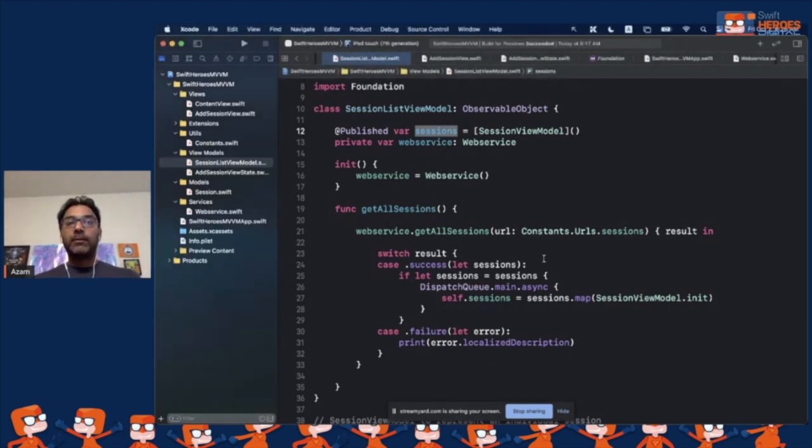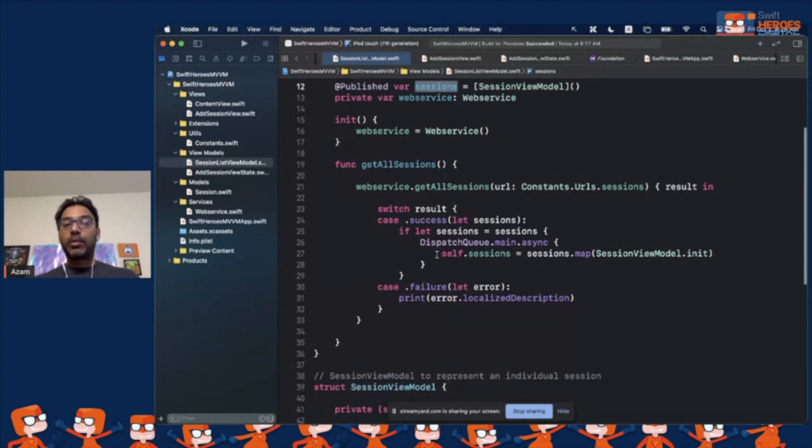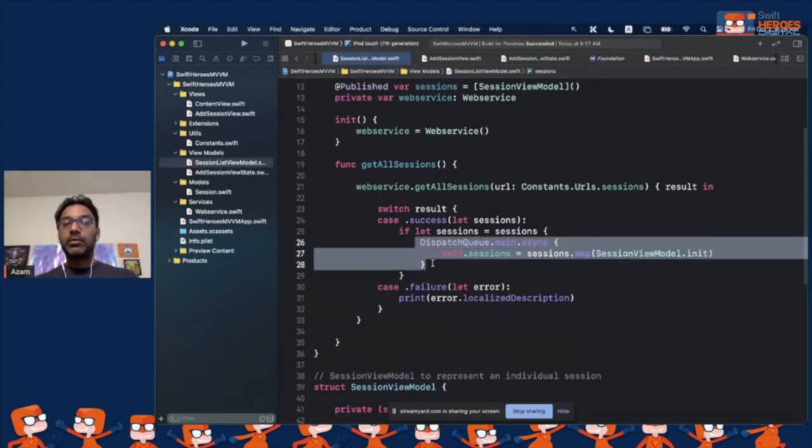Also, whenever you are assigning the sessions property, you always have to make sure that you are doing it on the main thread. If you don't do it on the main thread, you can get unexpected results. Xcode is actually going to tell you that you have to do it on the main thread.